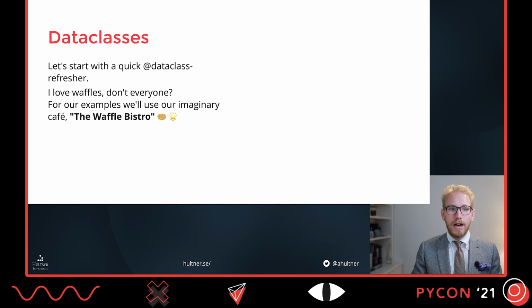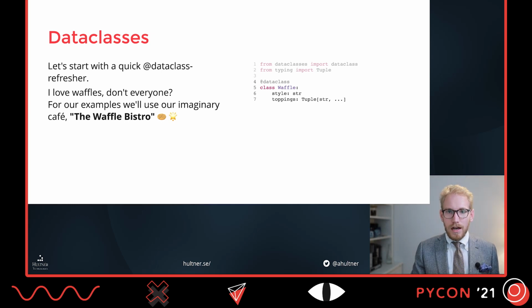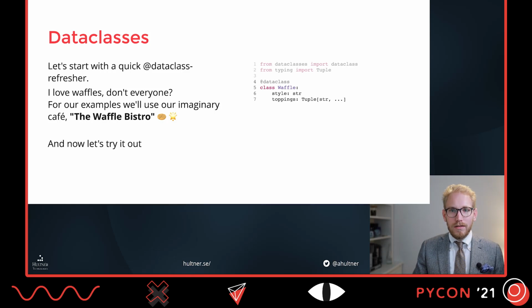So data classes then. Here's a quick refresher. We have the @dataclass decorator, and for this talk we're going to use imaginary waffle examples, because who doesn't love waffles? Anyway, our imaginary company is a cafe named the Waffle Bistro, and the Waffle Bistro needs to model their waffles. So let's take a look at how such a data class could look. Here we have a waffle, we have some style, we have some toppings, and we have some type annotations on that. Now let's try it out.